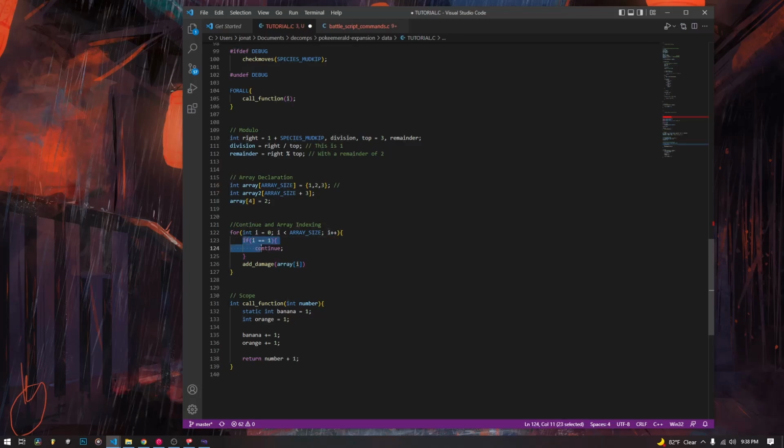So this if statement says if i is equal to 1, we will continue. Otherwise, we are going to do this function. It's just a random function, just called add damage. It's not anything that actually exists. And then we are going to pass it our array, but we are going to pass it the ith value of the array. Now this i changes. It starts out at 0, and then it goes to 1, and then it goes to 2, and then the for loop ends. But if we change this, it would keep going to 3, 4, 5, 6, 7, 8, 9, 10.